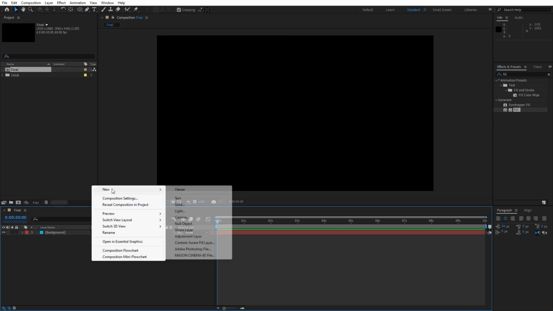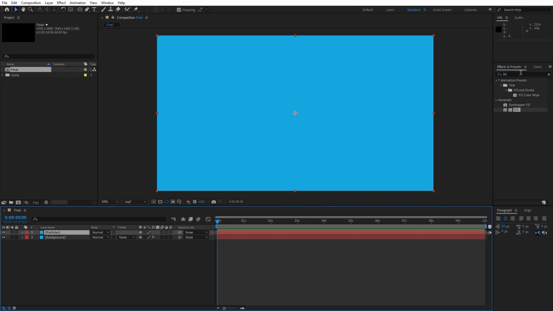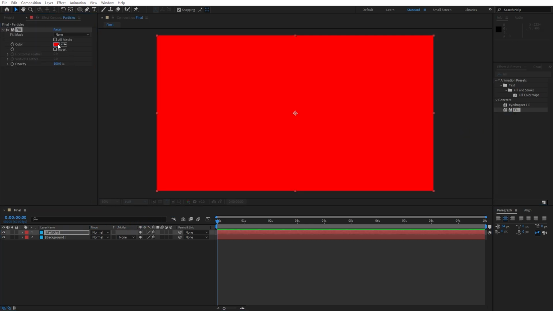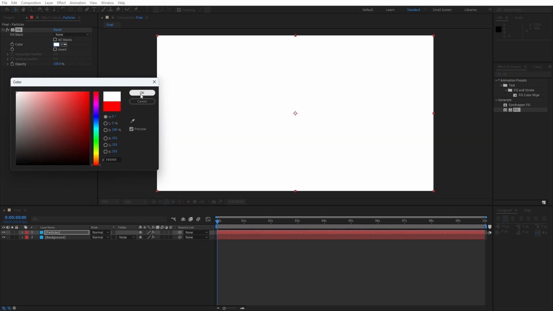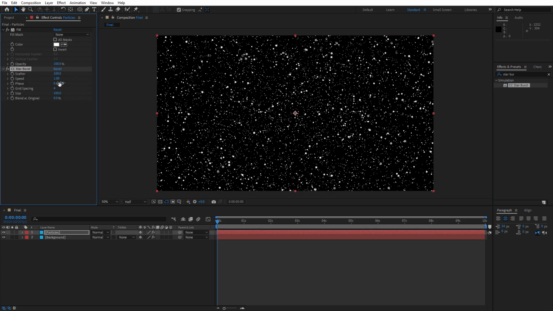Now let's create another solid layer. Go right click to create new solid layer. This is gonna be particles, like so. Hit OK, and then go in the effects and preset, find again fill effect, drag and drop onto the particles, change color to pure white color, hit OK, then go here again, find starburst effect, drag and drop also here on the particles, and here for the scatter let's type 350.